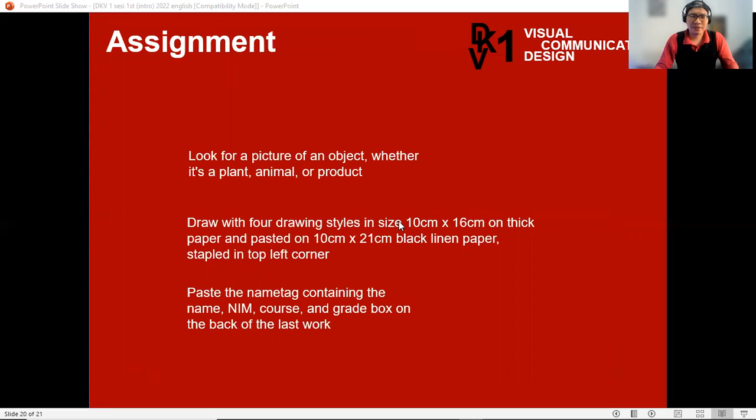I'm going to give you an assignment. Look for a picture of an object, whether it's a plant, animal, or a product. Draw it in four drawing styles, in a size of 10 to 16 centimeters on thick paper, and paste it on 10 centimeters of black linen paper. Staple it on the top left corner. You can do whatever you want.